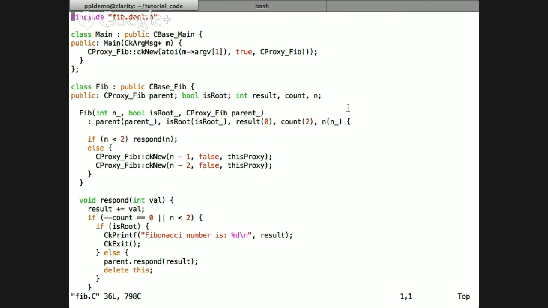So you start off with 0 as your result. You create 2 children. Eventually, the first one will report back saying I've computed my problem. You add that to your result. If you haven't gotten both responses, you just don't do anything. And when the second child eventually responds, you accumulate its part of the result, and then if you're the root, you print it out; if not, you respond to your own parent.